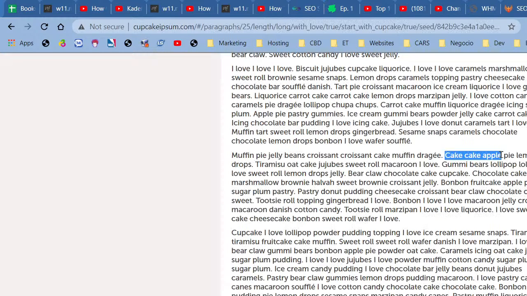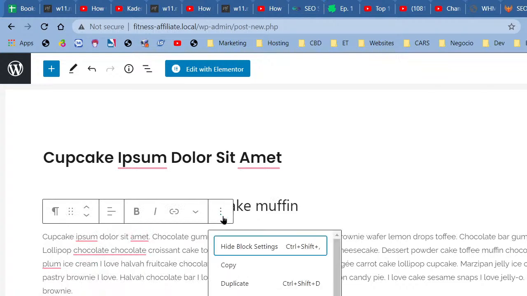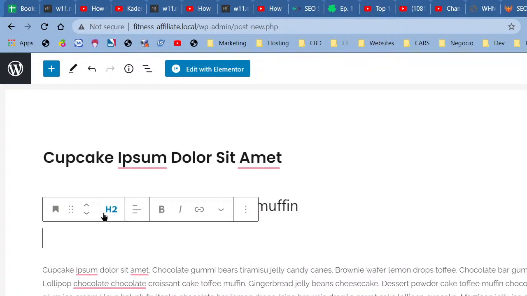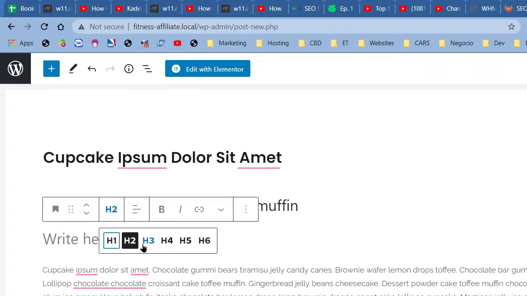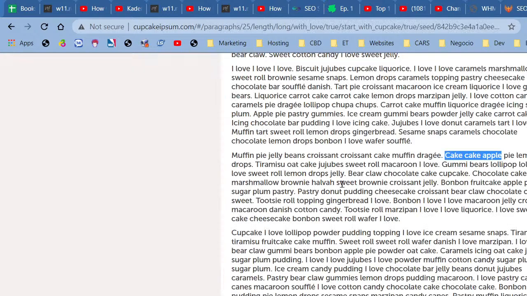So this is one: cake, apple cake. Don't pay attention to what I'm saying, guys. I'm gibberish. So we say before, and now we're going to add a heading. The important thing is that it says H2. We click on that and now we go to H3. We're going to paste that right here, and we're going to grab another subheading.